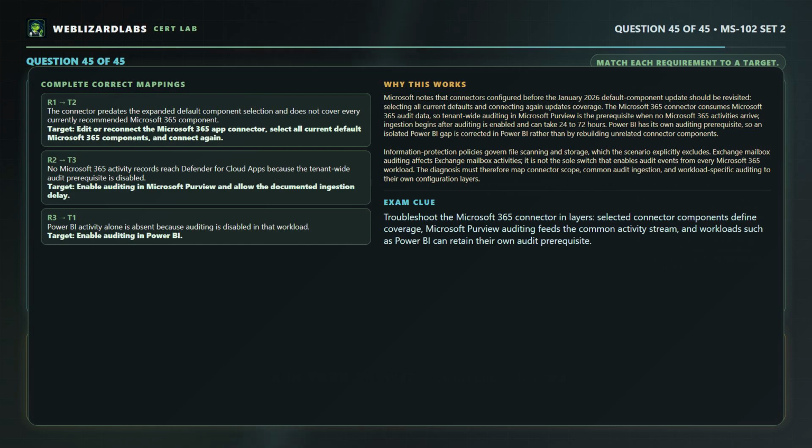The complete correct mapping is R1 maps to T2. The connector predates the expanded default component selection and does not cover every currently recommended Microsoft 365 component. Maps to edit or reconnect the Microsoft 365 App Connector, select all current default Microsoft 365 components and connect again.